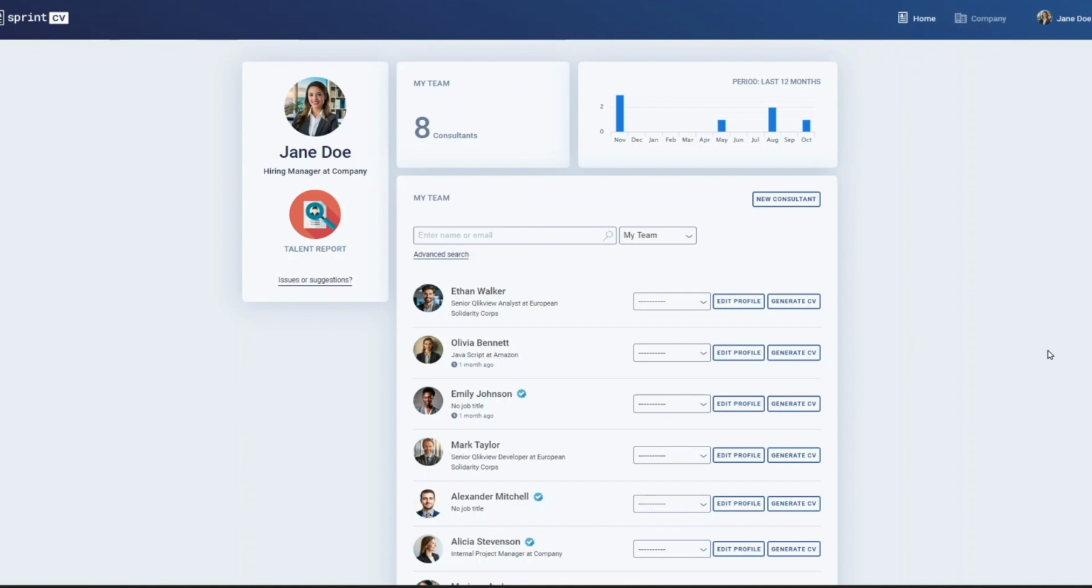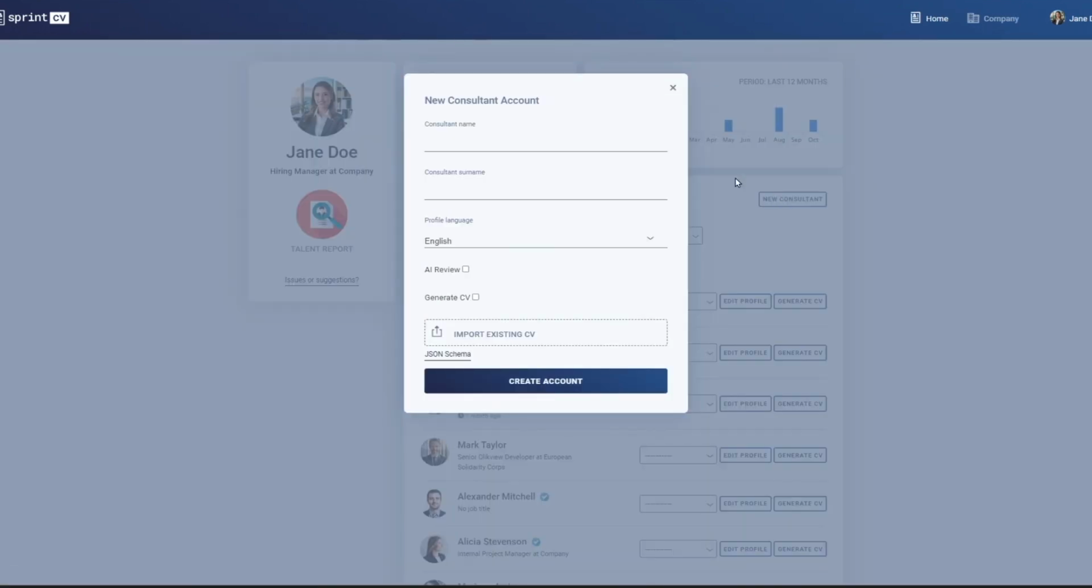On your company dashboard, click on New Consultant. Enter the consultant's first and last name, and make sure that the AI review box is unchecked. This allows you to review the profile for any mistakes or errors before the AI assistant does, ensuring that the AI only acts upon the corrected version.